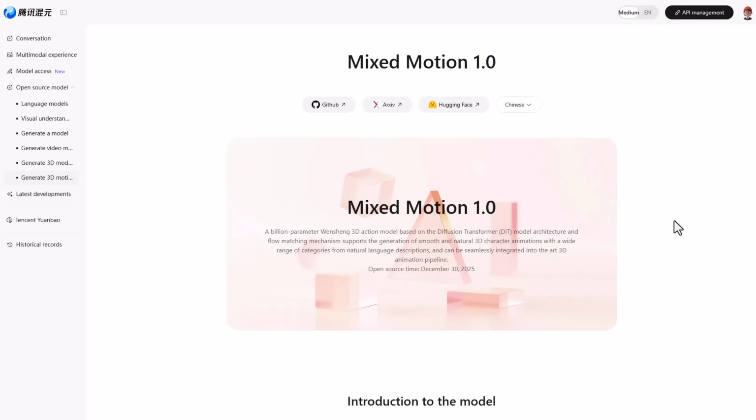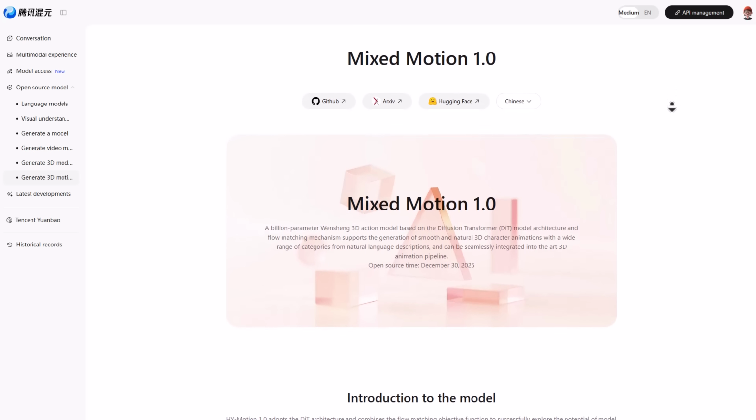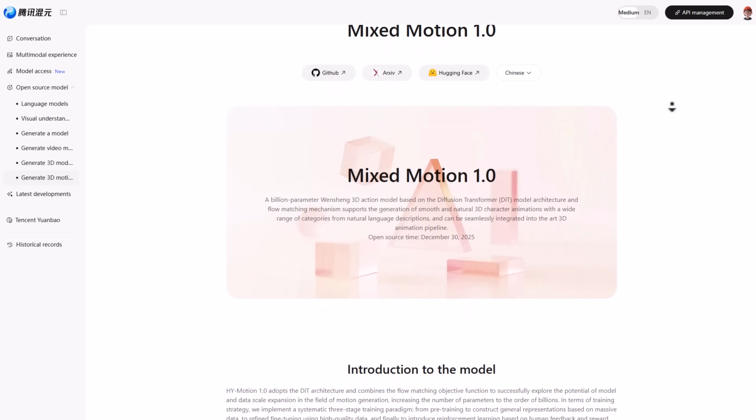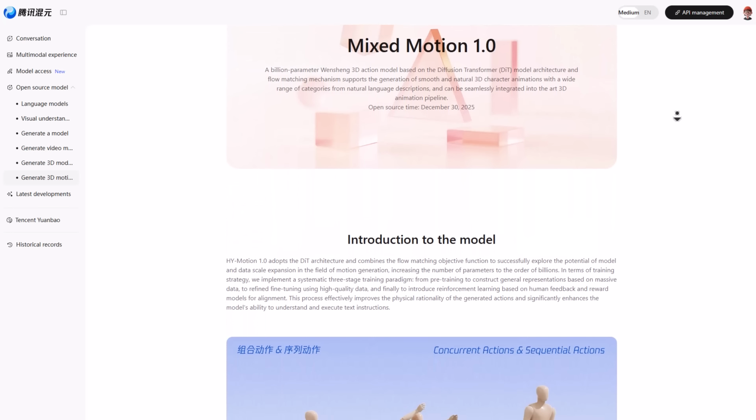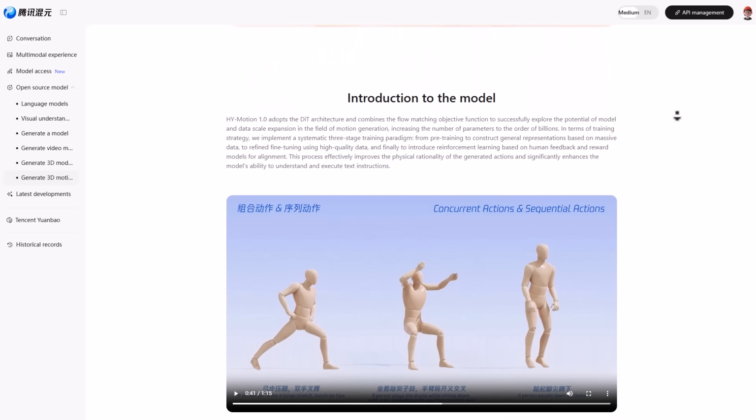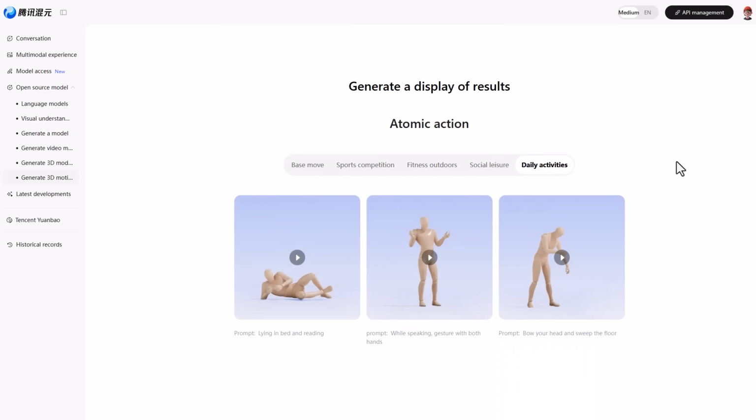And of course, for those who like to read up on this, you can simply go over to the link in the description that'll bring you right here where you can read up on the HyMotion 1.0, as this introduces you to all of the things that you need to know when it comes to working with this. And this is really cool.